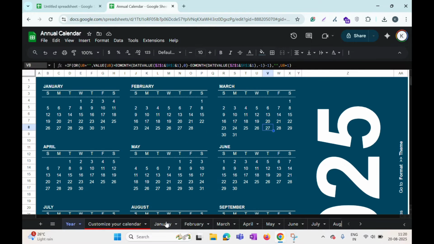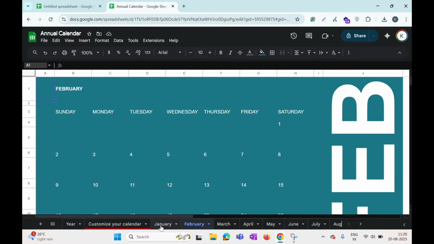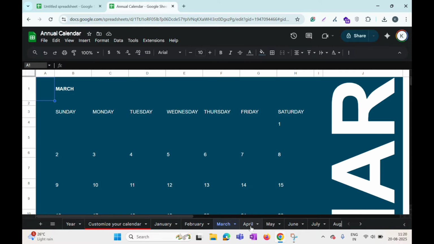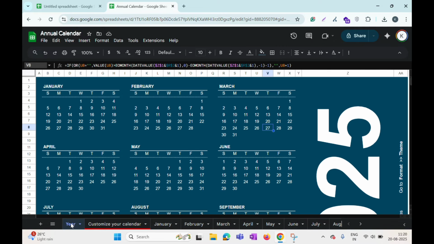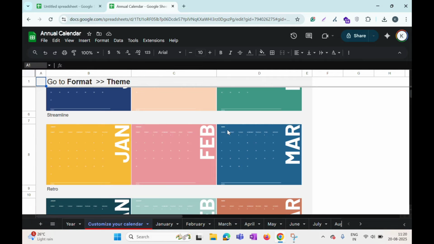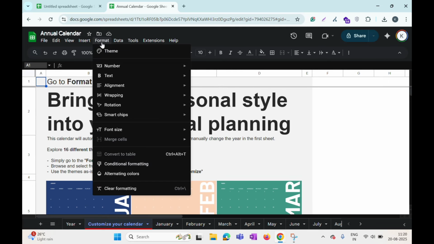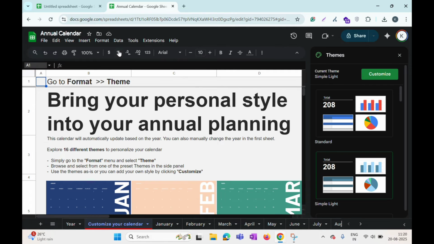You will also get the formulas monthly wise as well, January, February, March, April, and yearly wise as well. In order to customize your calendar, you need to click on this Customize your calendar. And here, if you want to make any customization, they have shared the steps as well. You need to go to Format, and here you will see an option of Themes.